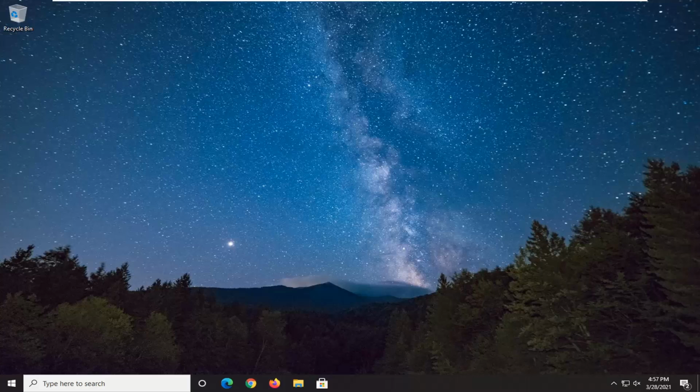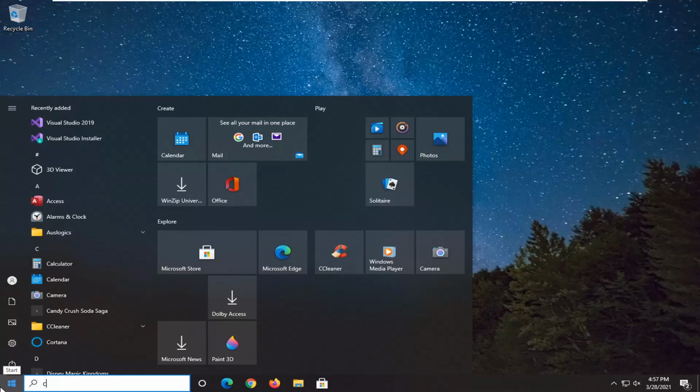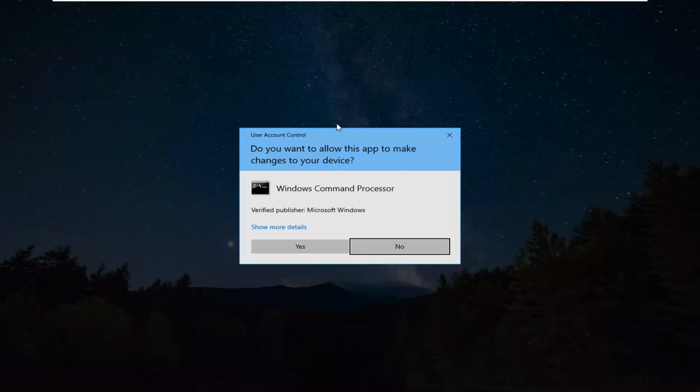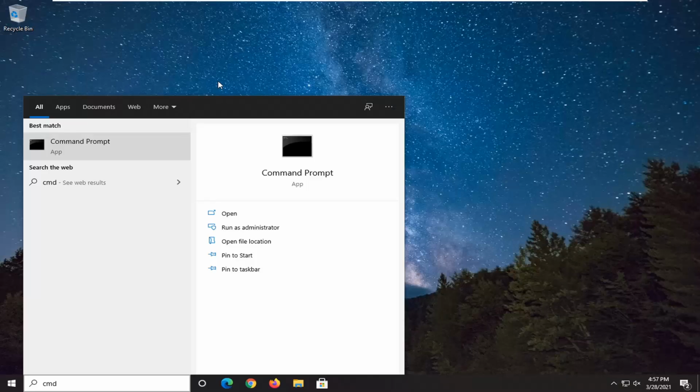And if you're still having a problem, you can attempt to run an SFC or System File Checker utility scan. In order to do that, you just would open up the Start menu, type in CMD. Best result should come back with command prompt. Go ahead and right click on that and select Run as Administrator. If you receive a user account control prompt, go ahead and select yes.